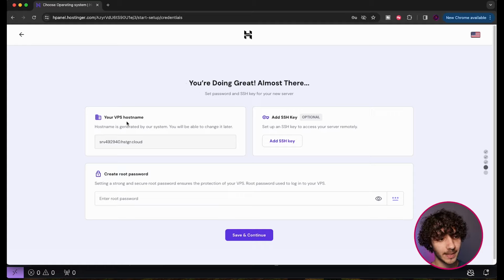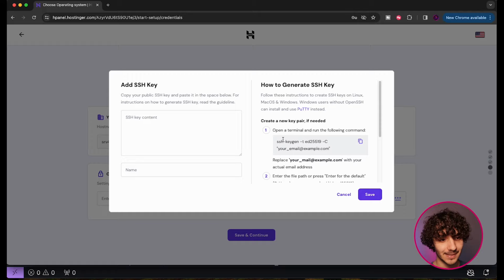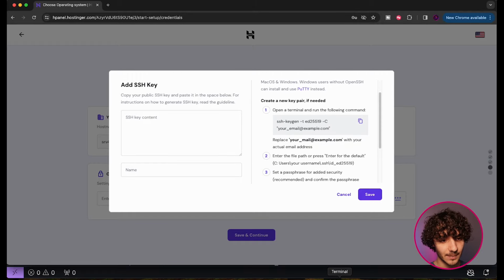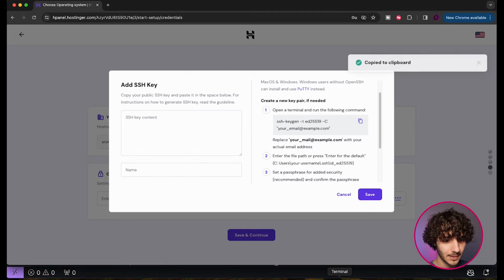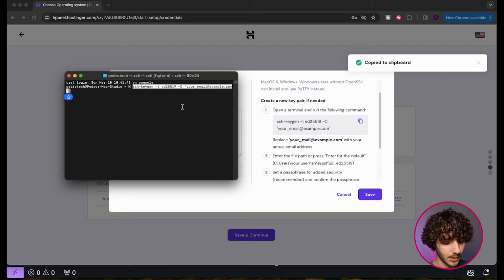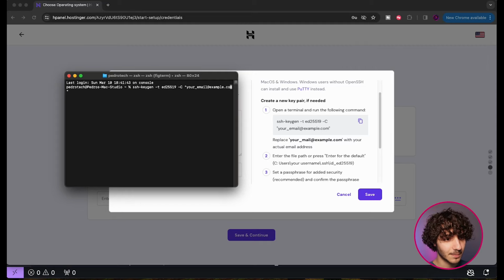We now get our VPS hostname and an option to add an SSH key and also to create a root password. I'm gonna add an SSH key because by doing that, we can actually ensure security for our project for accessing this. So I'm gonna click on Add SSH key. It will give us some instructions that I'm gonna run right now. So I opened up a terminal over here. We need to generate the SSH key. So I'm going to copy this, open the terminal again, and I'm going to replace this with, actually I'll make this bigger for you guys.